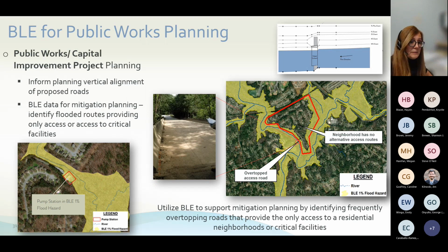Another application of the base level engineering analysis is to utilize the estimated BFEs when you're planning improvements on any roads in your communities, and you just want to make sure that the proposed roads are going to be sufficiently elevated at or above the estimated BFE when other data is not available. The base level engineering analysis can also be used to identify any overtopped roads that are providing the only access to, let's say, residential communities.